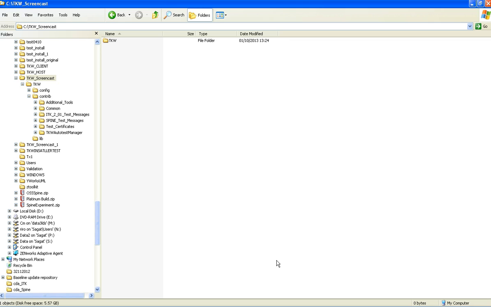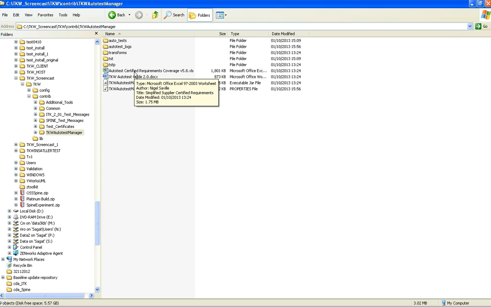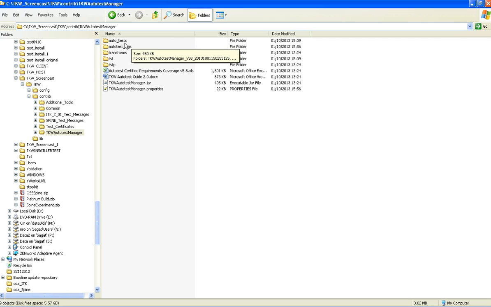TKW Autotest is installed into the TKW contrib Autotest Manager directory, within which there's the Autotest directory, which contains test evidence from each of the runs. There's the Autotest logs, which is used for the logs which are created when Autotest runs are executed. It contains both the TKW logs and the TKW Autotest Manager Java application logs.